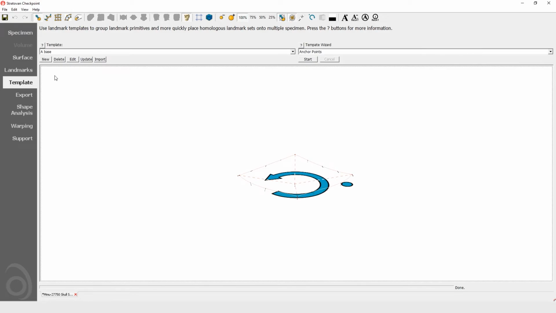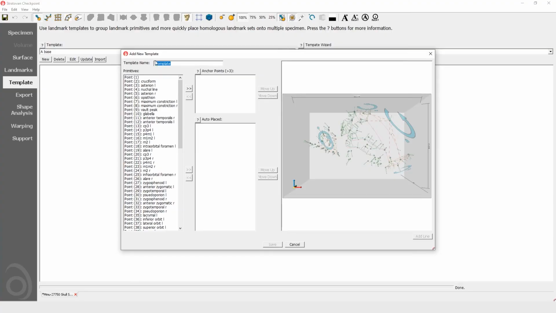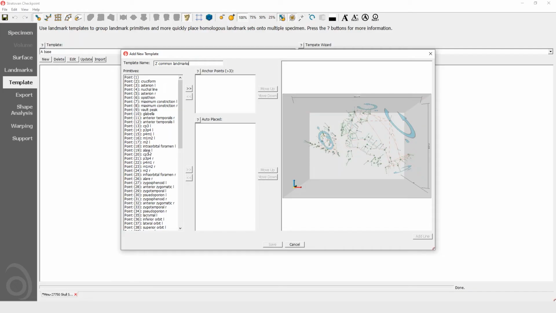And then I'll show you a template for common landmarks. I won't show you a template for curves. There's nothing different about making a curve template than about making a patch template. I always name my common landmarks or single point landmarks template Z common landmarks because I always place my patch and curve templates first. And this is just for demonstration, so I don't need all of my single point landmarks. I'll take 3 around the nasal aperture, and I put them in anchor points.